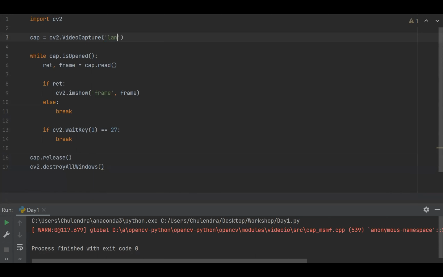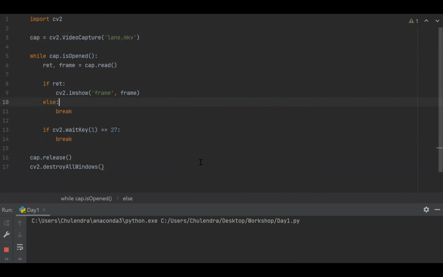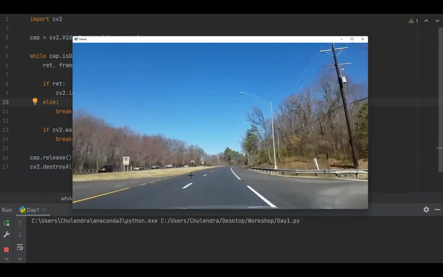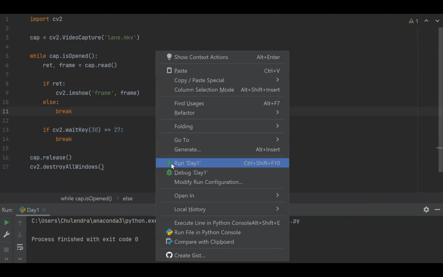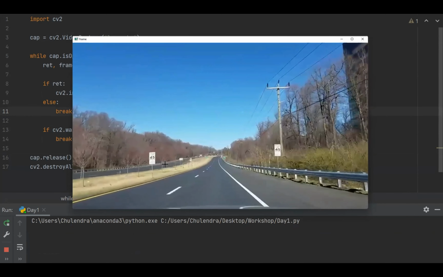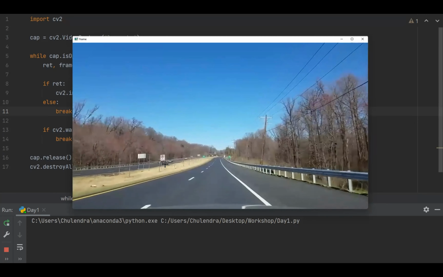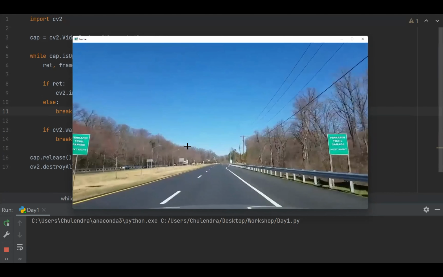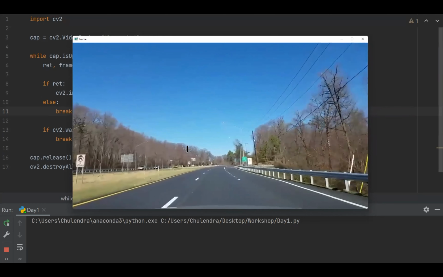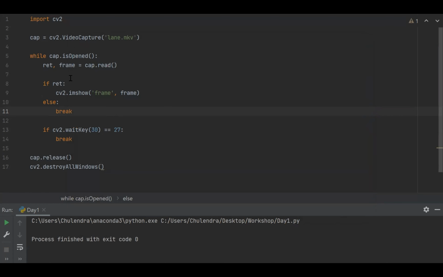as a string, lane.mkv, right? If I run this, it plays very fast, because the delay between two frames is 1 millisecond. If you enter 30 milliseconds, it plays fine. I think this should be the ideal FPS for this video. If you press the escape key, the loop will break, the capture object is released, and all the windows are destroyed.